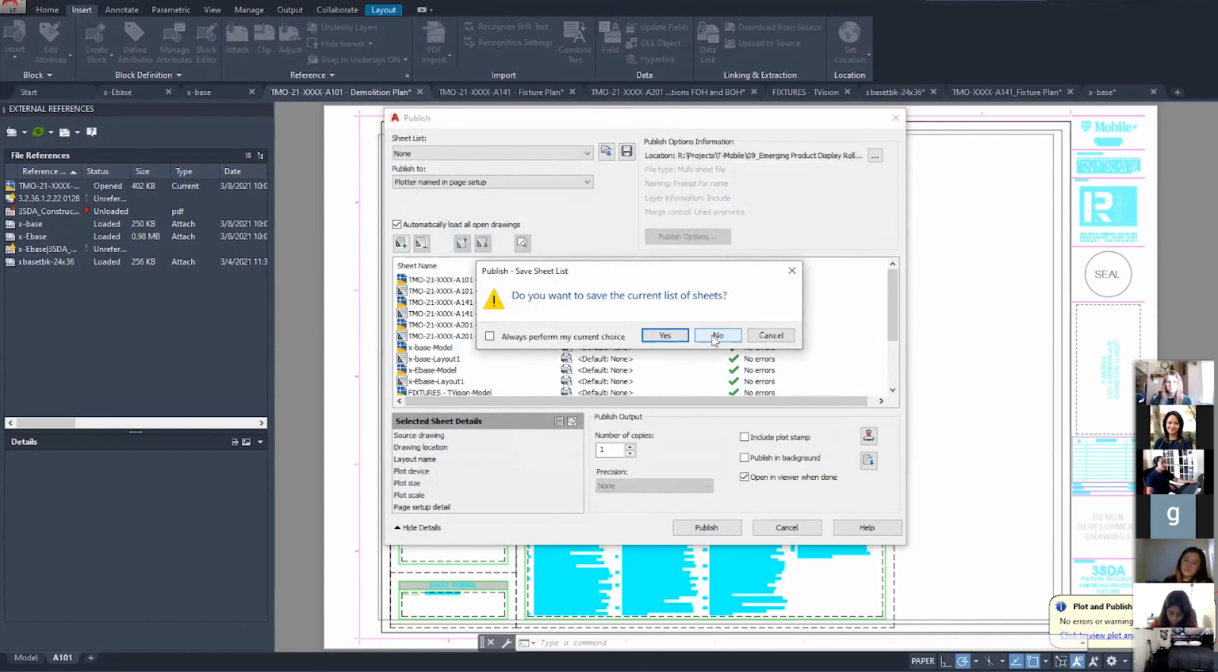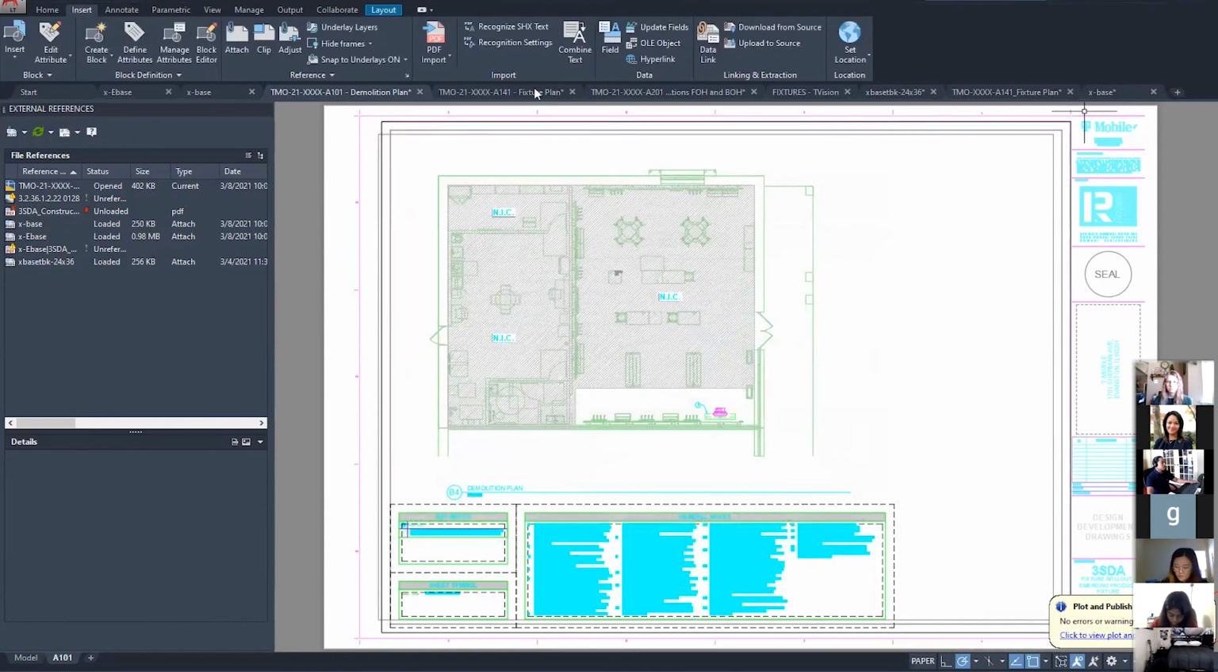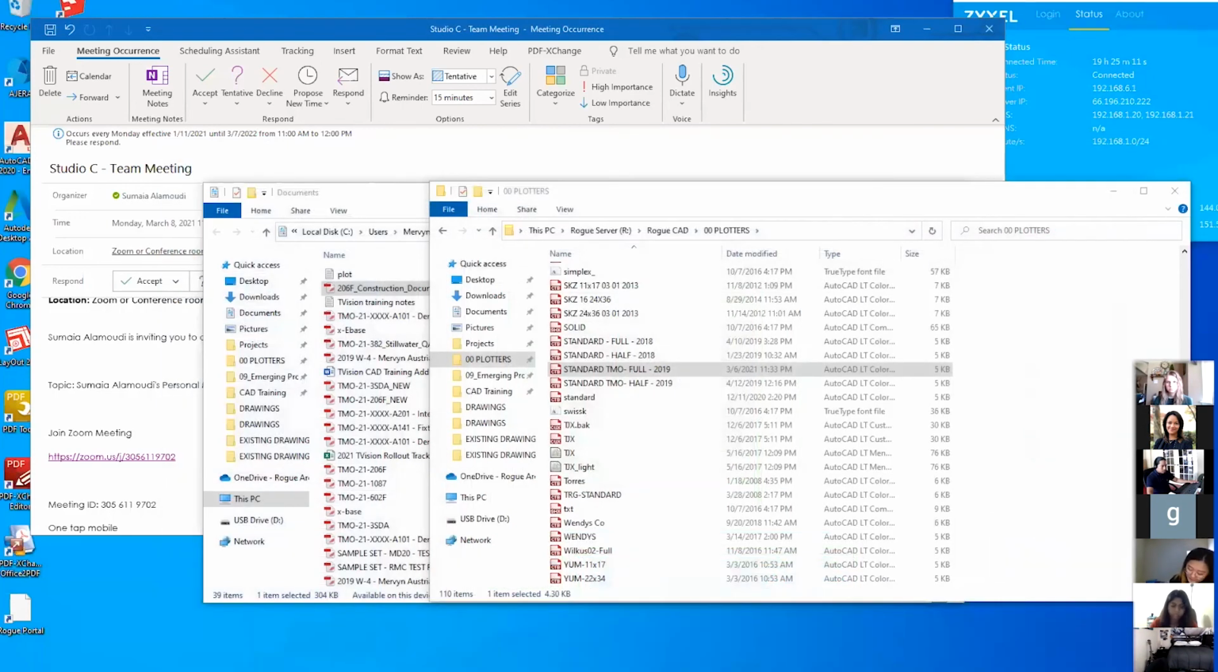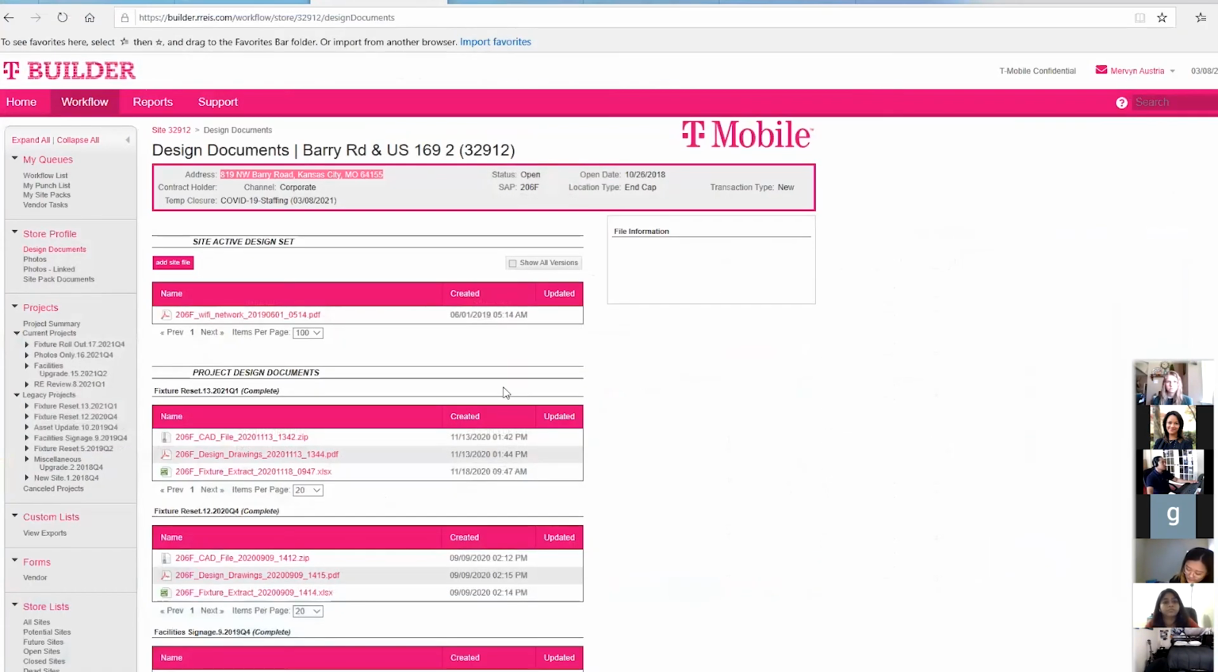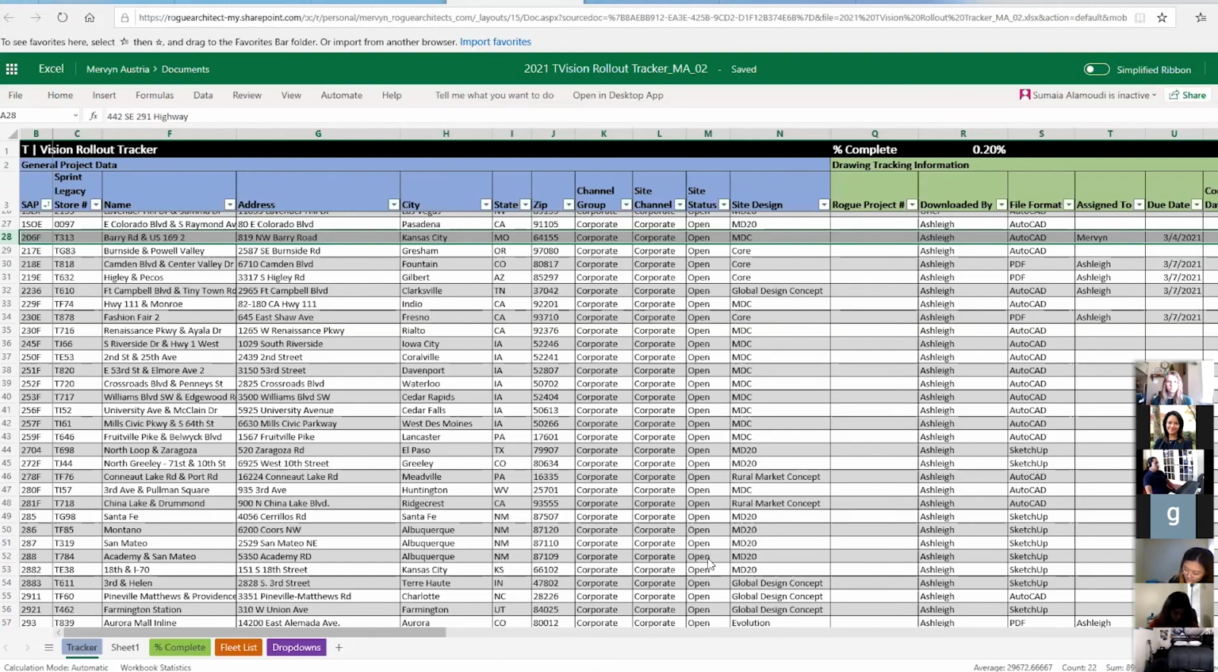That'll make it easy because if there are no red lines for yours, we're going to upload one PDF. We can't upload individual drawings, right? We only have one location in TBuilder where we can upload it.